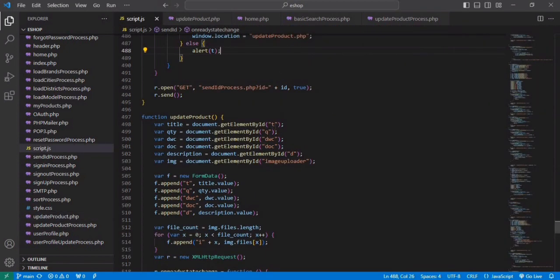I have named it with the relevant IDs. These IDs are retrieved from the HTML side to the JavaScript side, and in the JavaScript file I have assigned them different variable names.